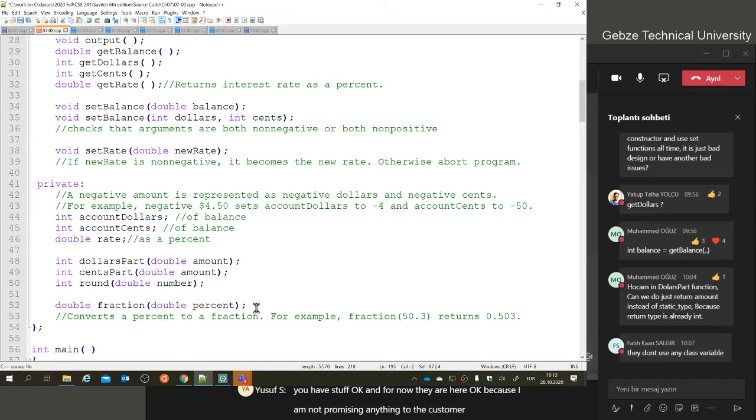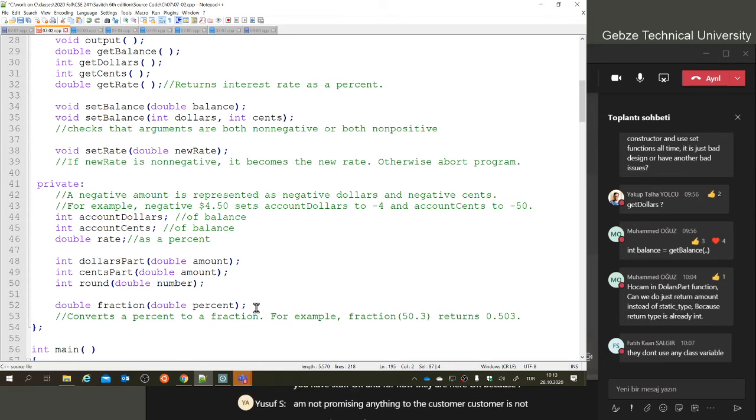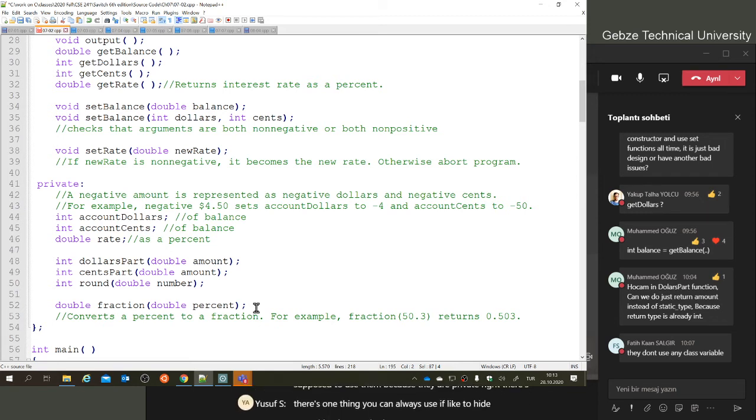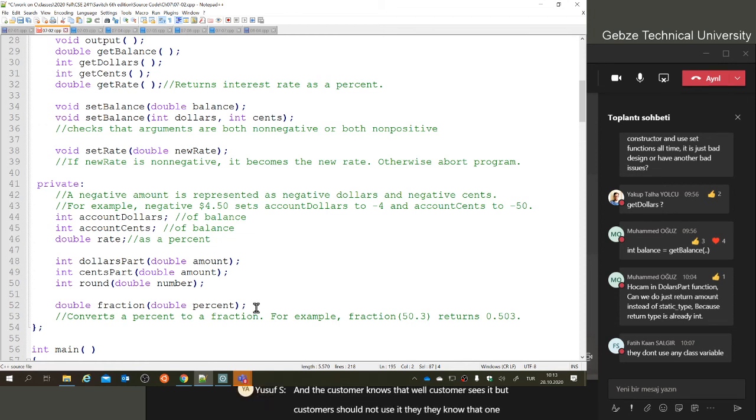Customer is not supposed to use them because they are private, right? That's one thing you can always use. If you like to hide something, just put it in the private section, and the customer knows that. Well, customer sees it, but customers should not use it. They know that one. Okay. So this dollars, cents, round, and fraction are my privates, and I use them as helper functions. But these are not real helper functions, actually. These are more like globals, because they need all their information as parameters.